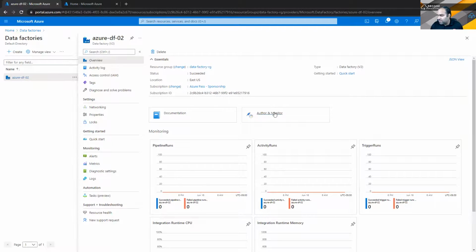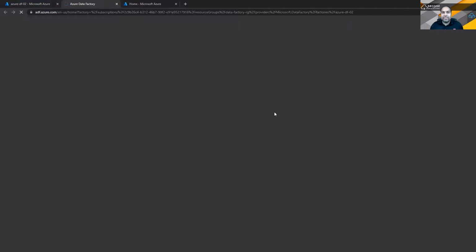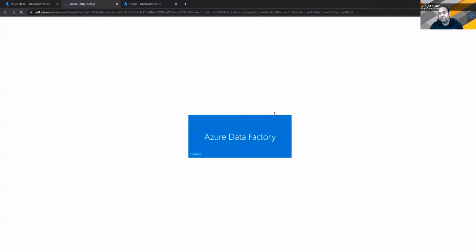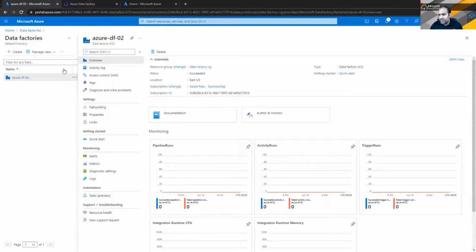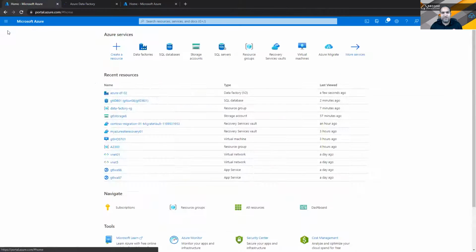So let me click on author and monitor, and that's going to take me to my Azure Data Factory workspace. It's going to launch right across in here, and I'll be able to utilize this Azure Data Factory, and we will be discussing some things which we would like to have and start working. In the meanwhile, the Azure Data Factory is getting logged in. Let me go to my storage account, which is already there.